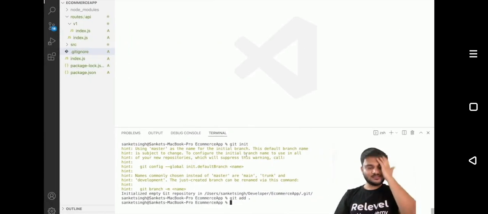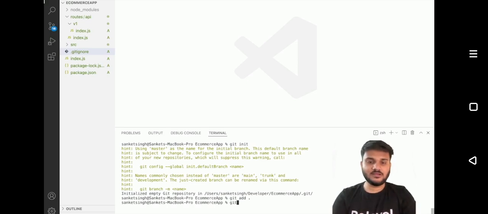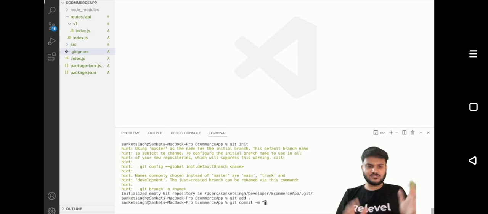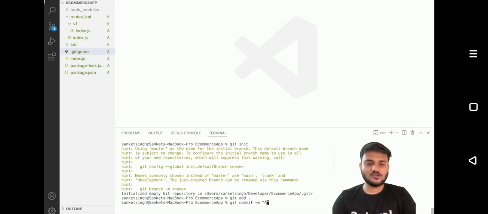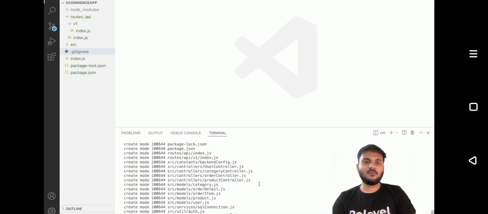When we add all the files to Git, it starts tracking the changes. When we commit, it's like a stamp that we have made, saying okay, this is the first set of changes that we have made. It's a first version kind of a thing. So we added the code, and we need to add a commit message.